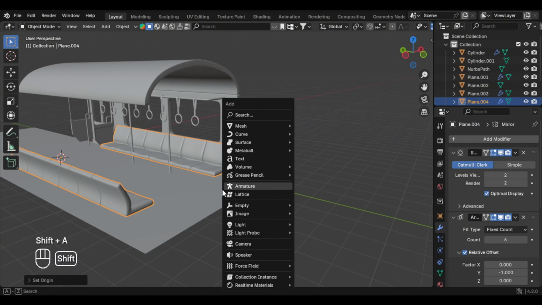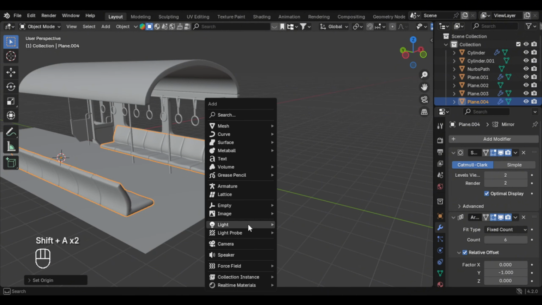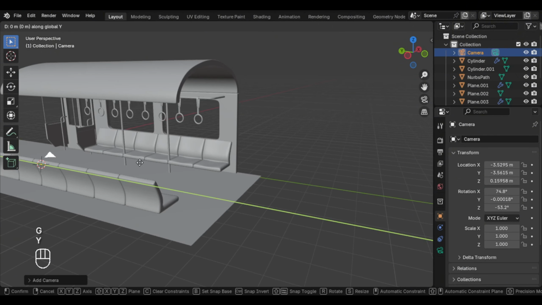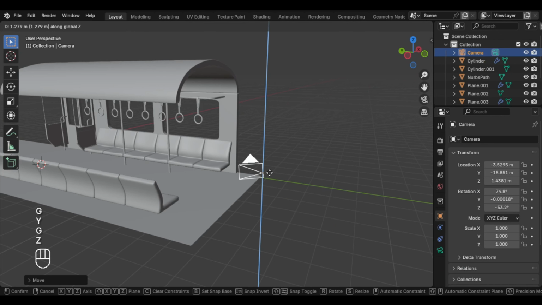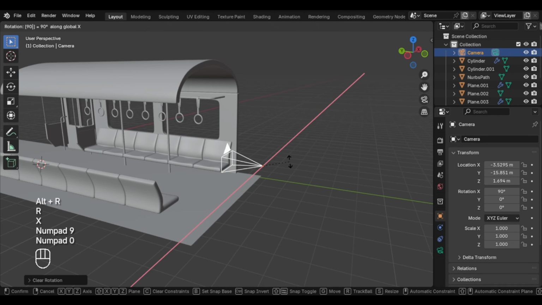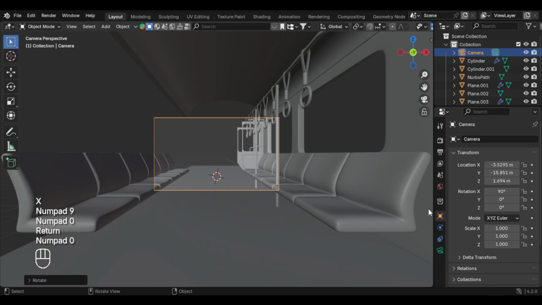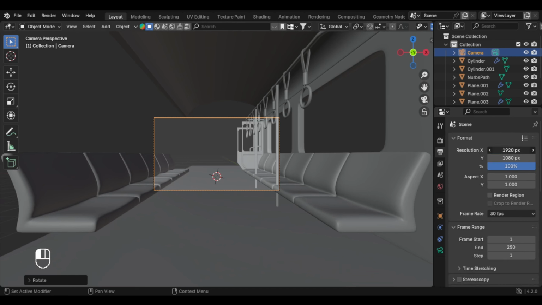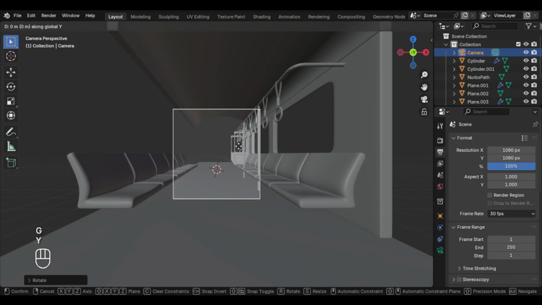And we can also add a camera so we can see it better. So Shift A and camera, and you can place it. And Alt and R to reset the rotation, and R X 90. And let's go to 0 to see it better. And for the resolution we can change it to 180. So we have like a square. And let's bring it back.